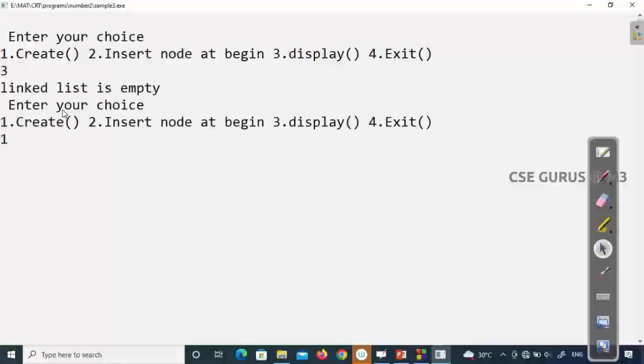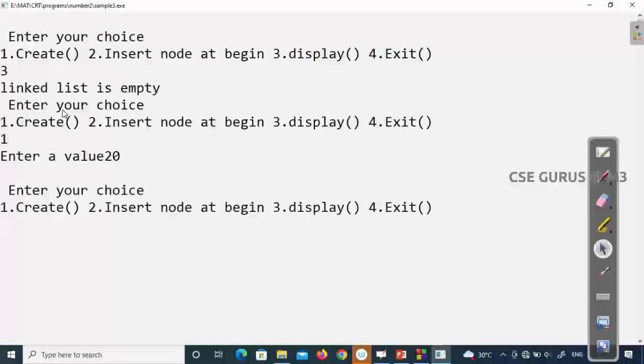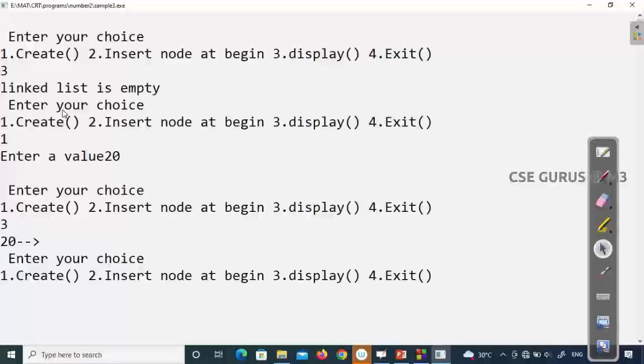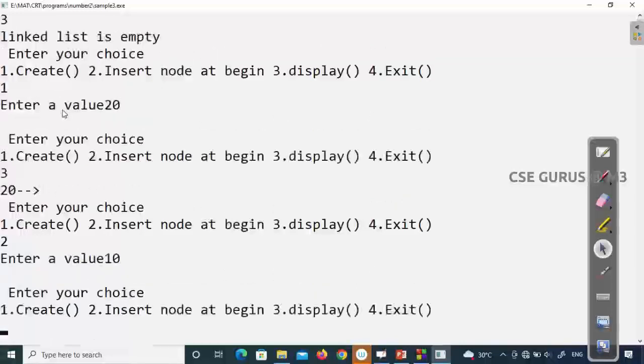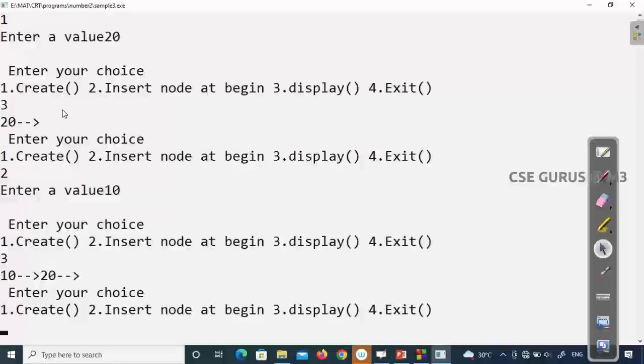Now enter your choice. I want to enter 1 to create a node, first 20. Let us see the display part. Yes, 20 is there. Now I'll give option 2, insert node at beginning, enter a value: 10. Now the display should be, since you entered at the start, 10 20. Option 3, you can see, yes, 10 followed by 20.